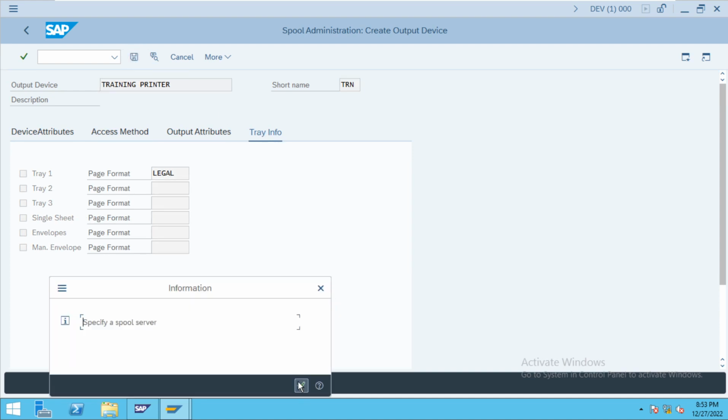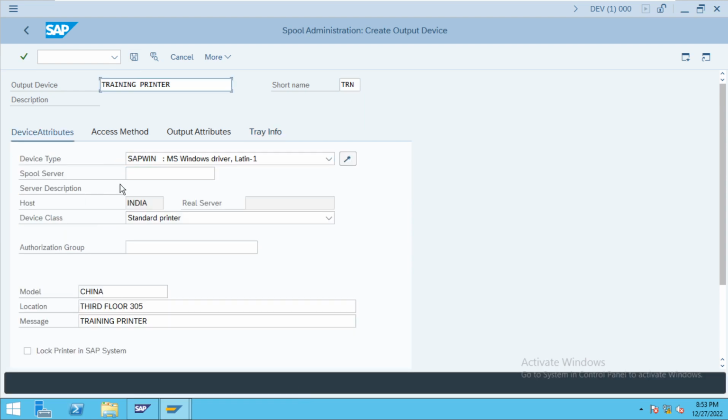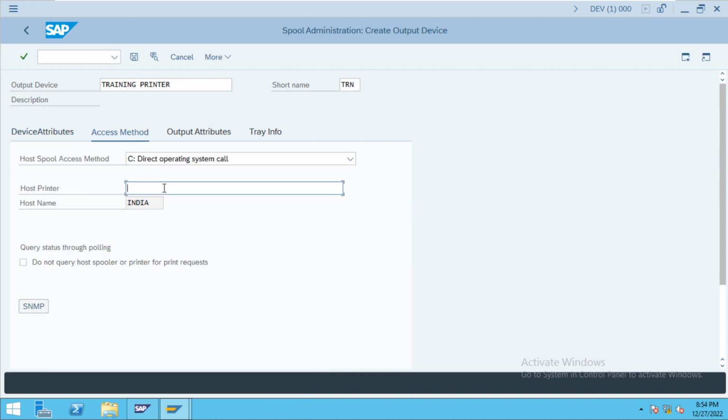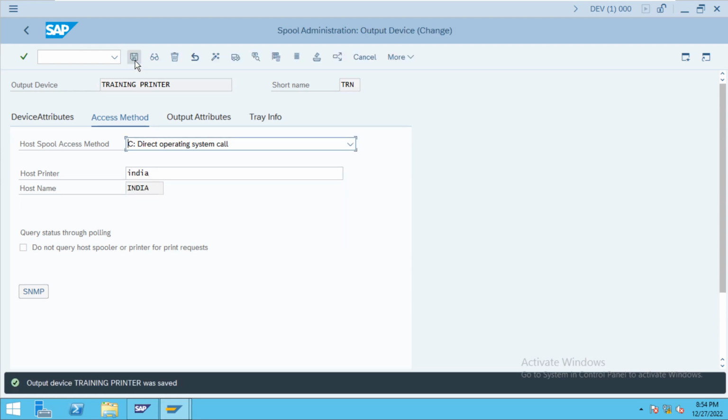Specify a spool server. Where is that? Device attributes, spool server. The same host, na? India, where I am having spool. Okay, save. Now your host printer name. What is that host printer name? Save host India. Then I say save. Output device training printer was saved. Okay, fine.